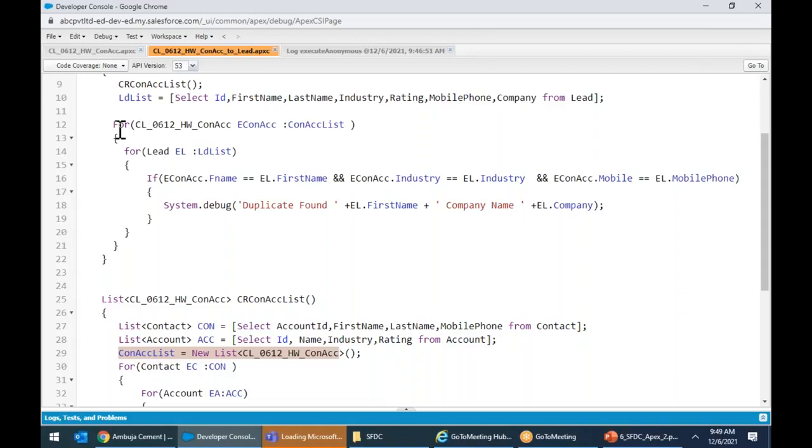Right? Criteria is contact first name should be equal to passenger first name. Case subject should be equal to passenger comments.